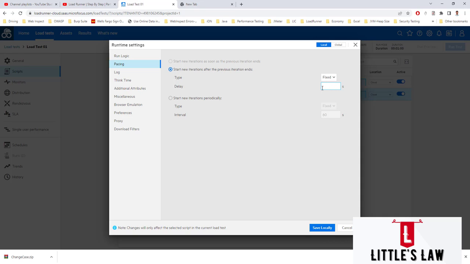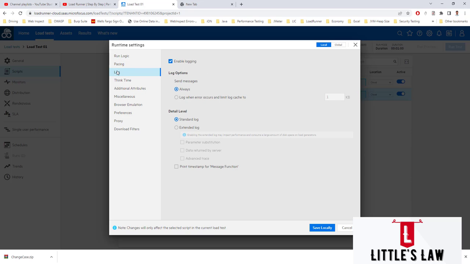If you want to make a change, for example, if I want to set it for 5 seconds, I can set it down here. And then in the log, mostly when you run a very huge load test, it's better to disable the logging part, because this might take some memory on your machine.